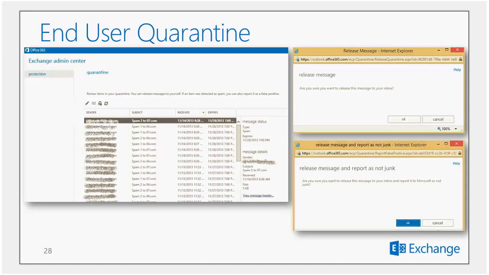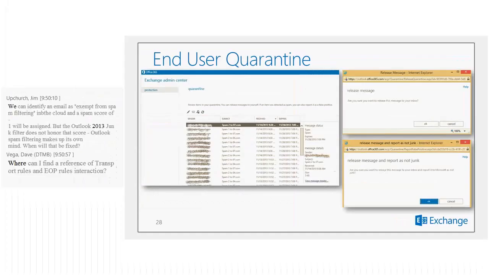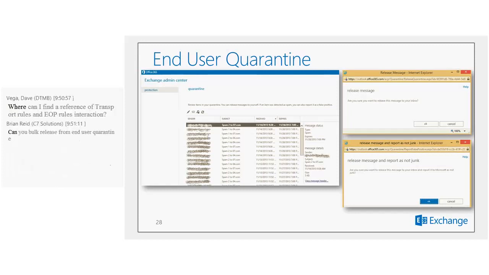Jim has another question around the exempt from filtering. I haven't seen this personally, but this is the first time I'm hearing about this. I'm just going to take a note of the question he just asked, actually, for my reference.